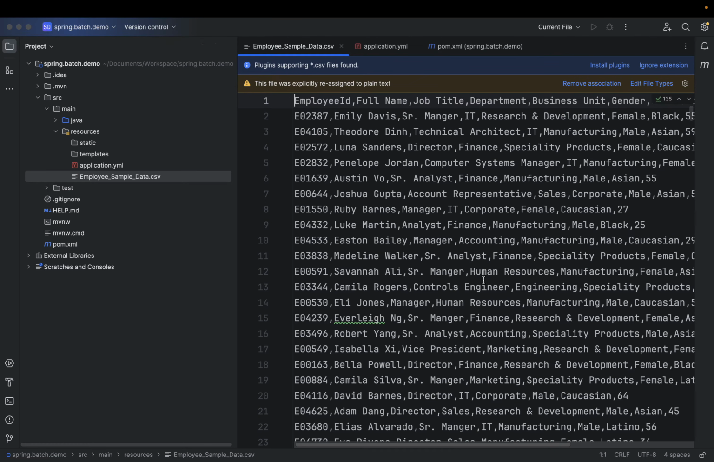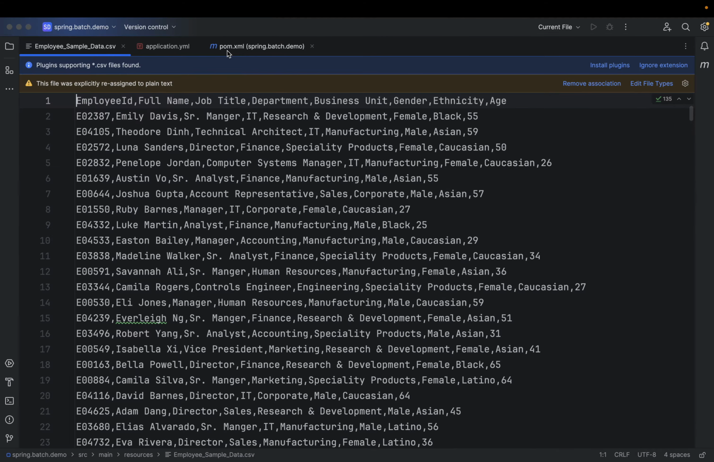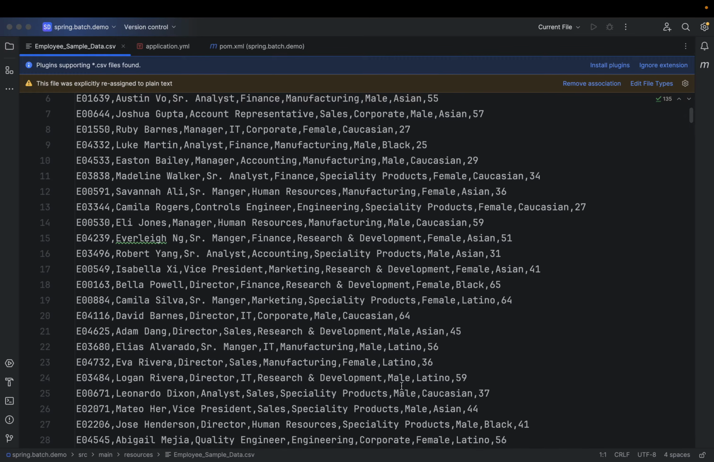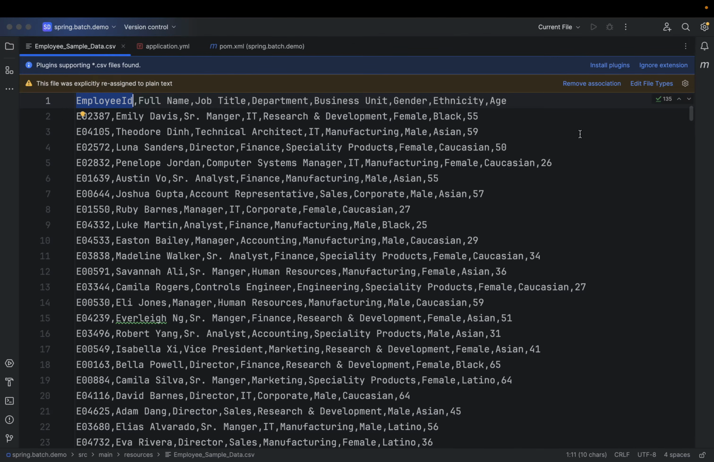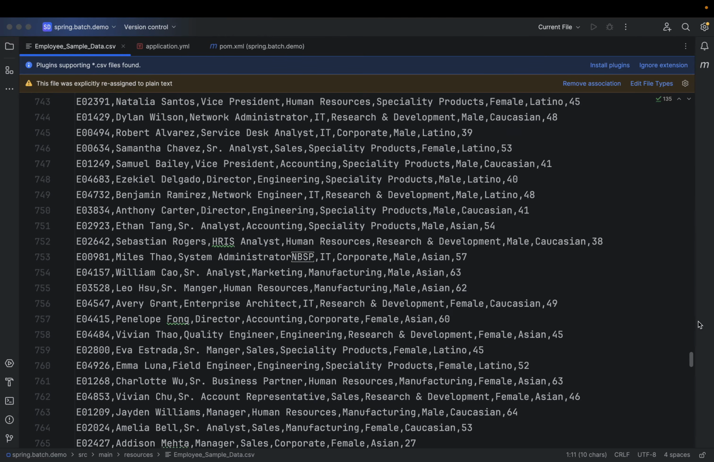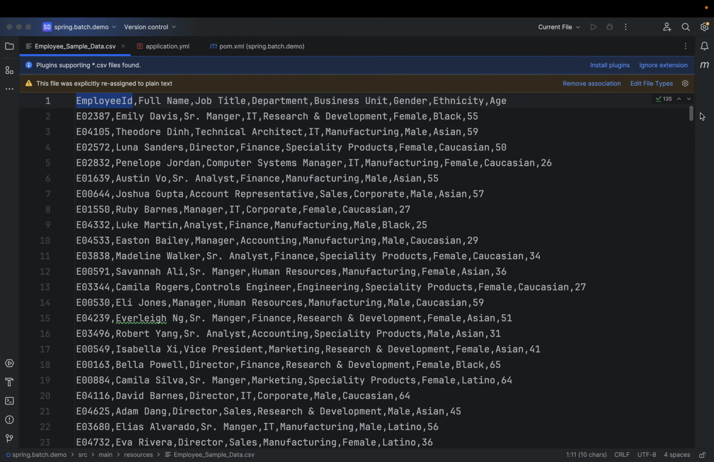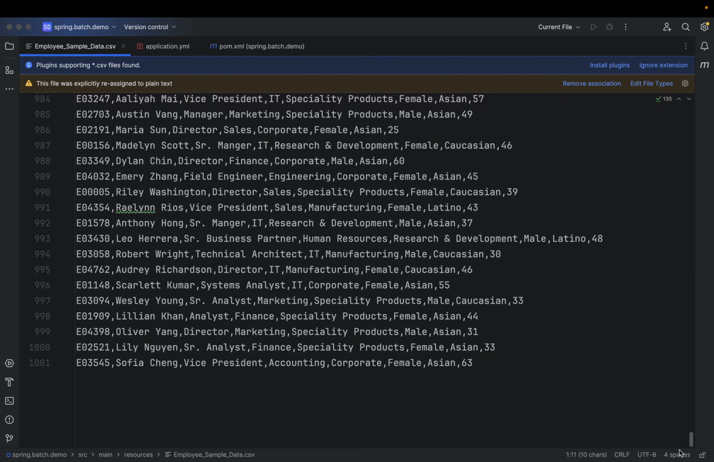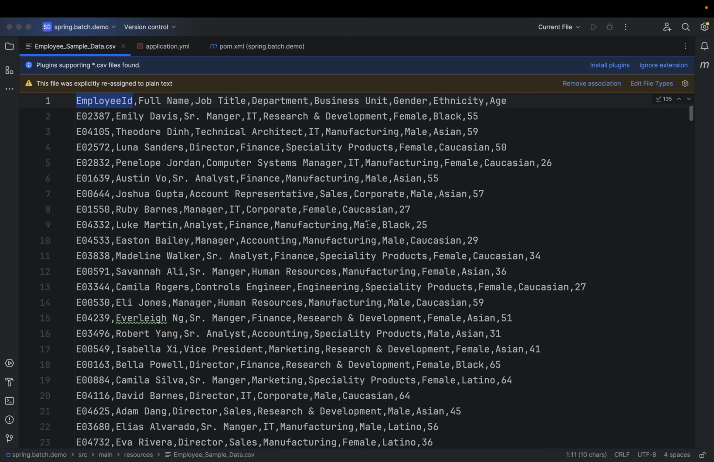So this is the CSV file that we are going to process. I have taken the CSV file from the internet, and you can see that this has the employee information: employee ID, full name, job title, department, business unit, gender, ethnicity and age. It has 1001 records including the header, so it has 1000 records. We are going to process all these 1000 records and save all this employee information into our database.